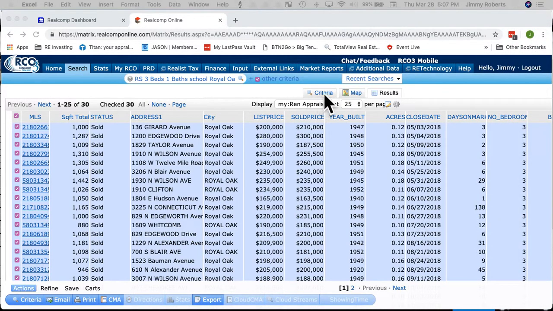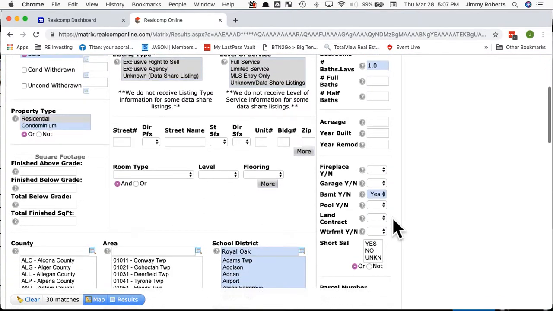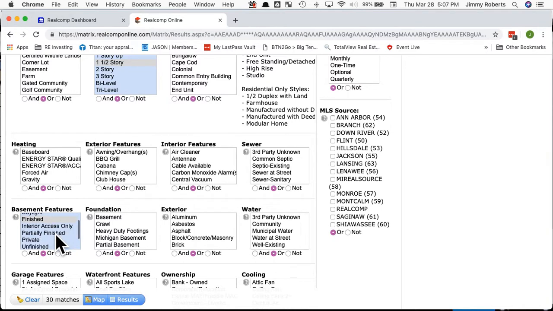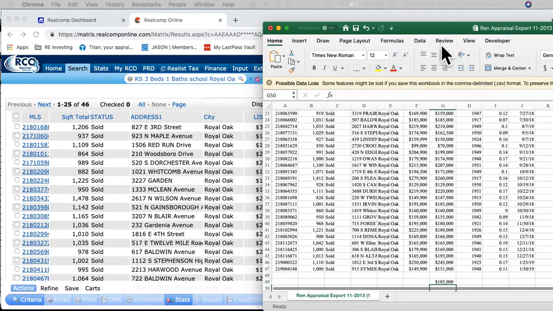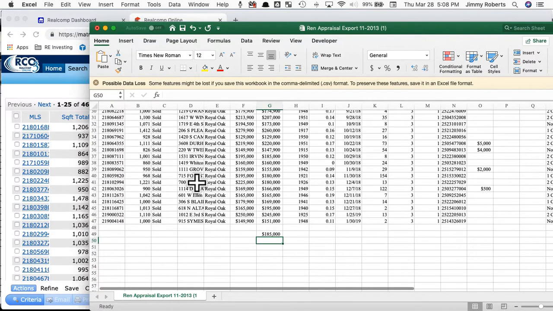Now I go back to my search criteria and I do the same search, well, similar search, but as opposed to finished basements, I choose unfinished basements. That gives us 46 matches. Again, a good number. So we have about the same number. That's pretty good. And I do the same thing. I export. I see my results. I export my results. And what I get is this. All right. I get 46 records out.